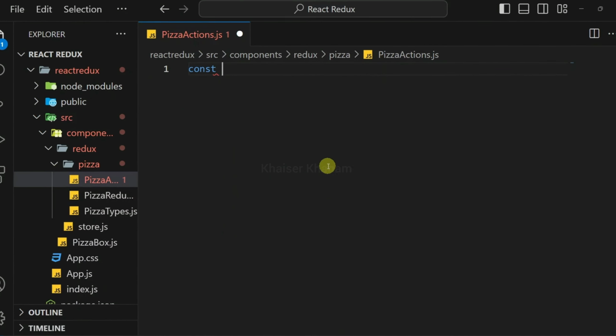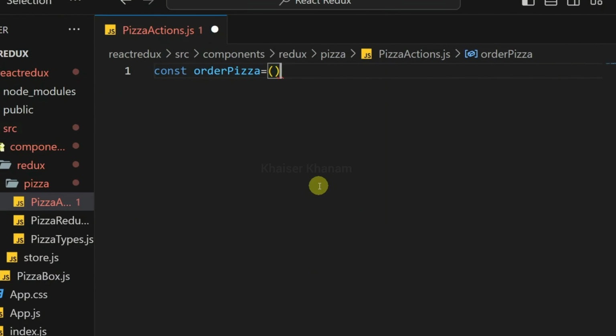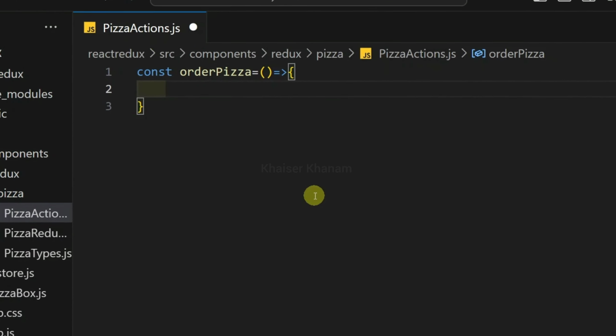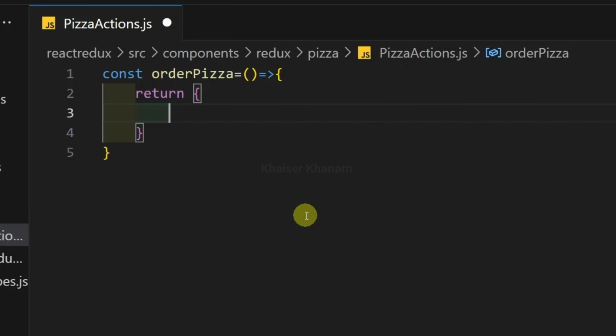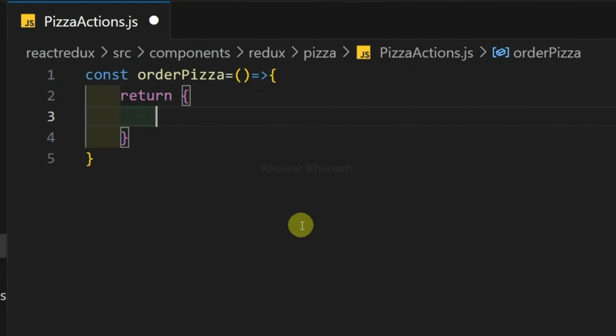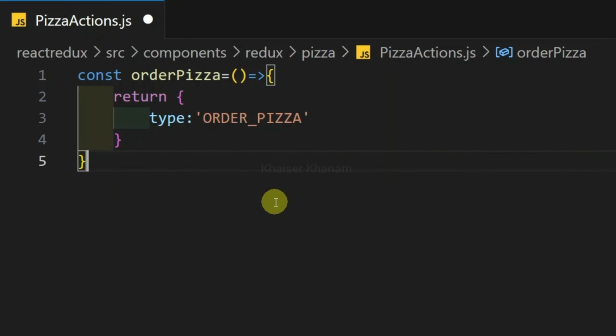So here I will write const orderPizza, arrow function. Inside this, I will write return, and using this action creator, I am going to return action. So here I will give type, and type I am just going to give ORDER_PIZZA. But directly inside this type, we are not going to pass the string. Instead, we are going to create constant for this string.